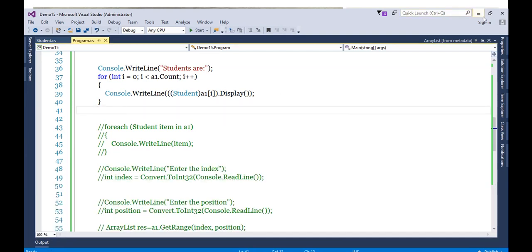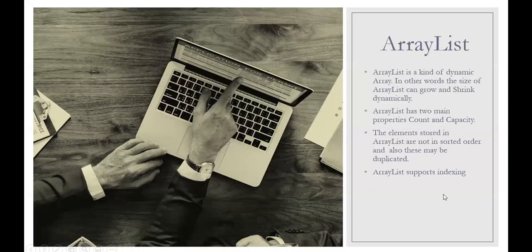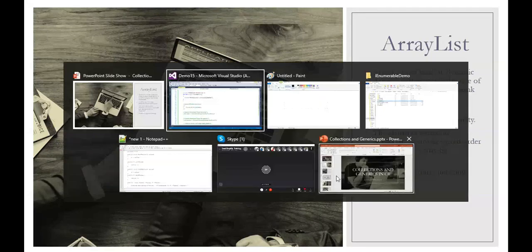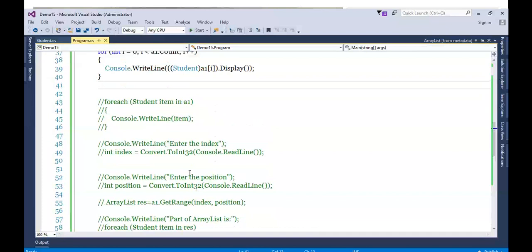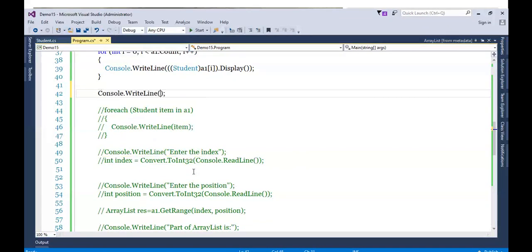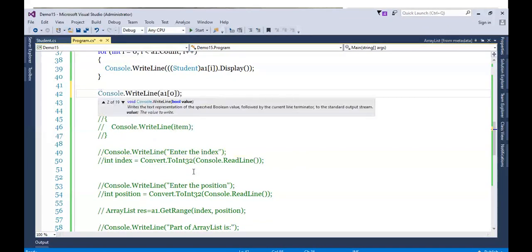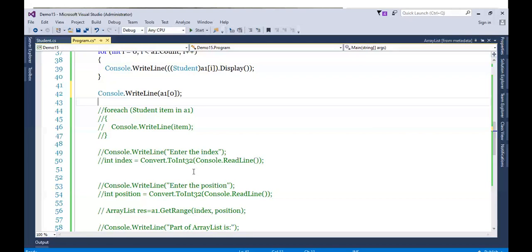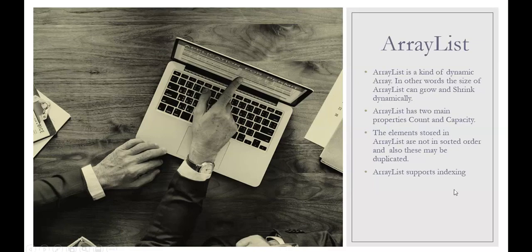Okay, so this was remaining, that's why I came back. So array list supports indexing, means if I write here console.writeLine A1 of 0, it will work. It will return the first element like array. You all know it. Okay.